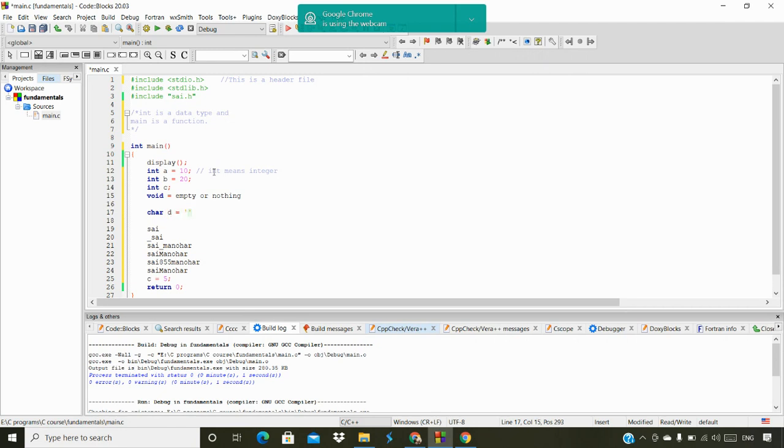Okay, now character b equal to. When you are initializing the character, within the single quotes you have to mention that particular character. Character is nothing but a single letter. So when you want to declare a character, you have to initialize the character within single quotes. So this is the character.